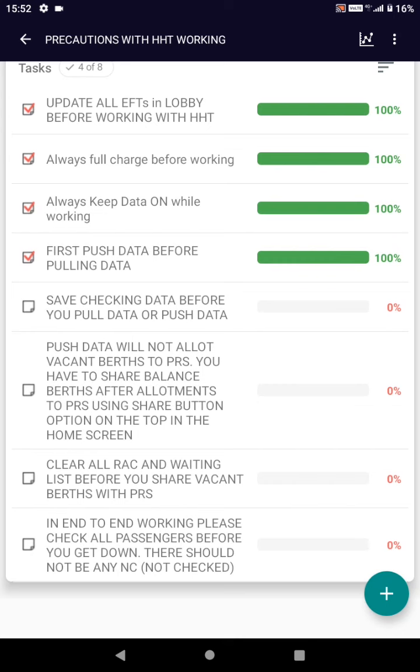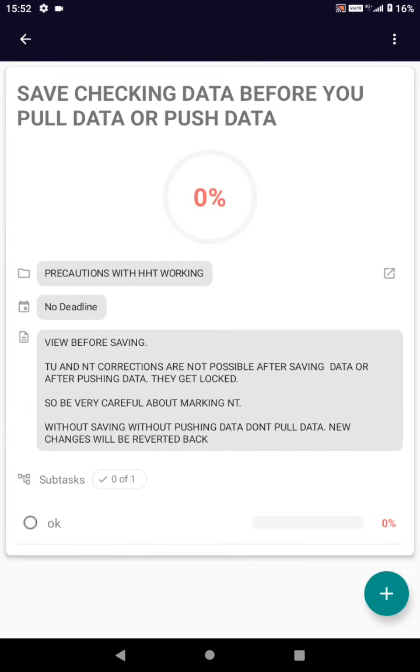Save checking data before you pull data or push data. View before saving, turned up and not turned up. Corrections are not possible after saving data or after pushing data. They get locked once you save. Turned up is turned up, not turned up is not turned up. So be very careful about marking NT and TO. Without saving, without pushing data, don't pull data. New changes will be reverted back.